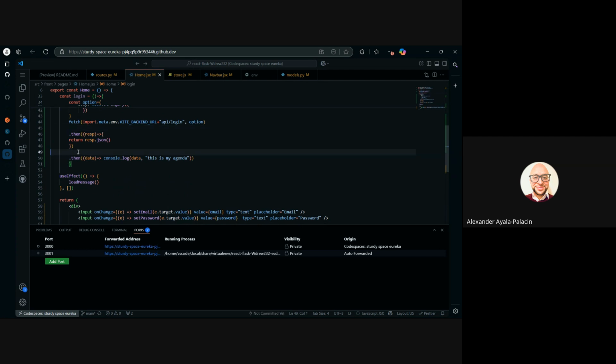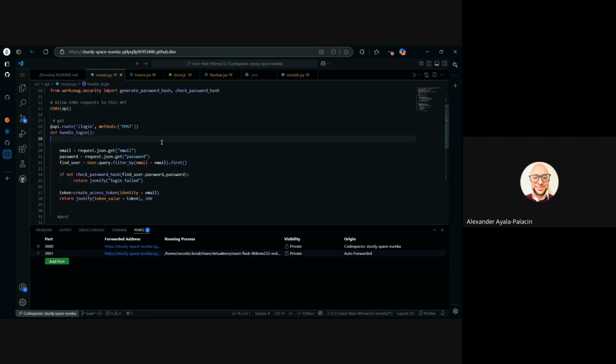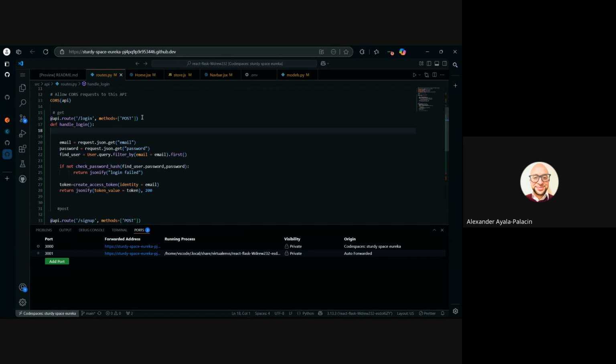So what is data? Well, if we go to our routes, the login, this is line 16. This is the endpoint we're targeting with that fetch we just did. And what the data is, is what we put in the return. So if we go to line 28, that's the return, the token. Whatever is in the return of an endpoint is what is going to be the result of the dot then thing. So go back to home JSX.